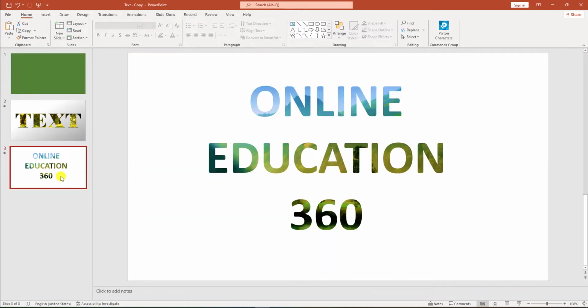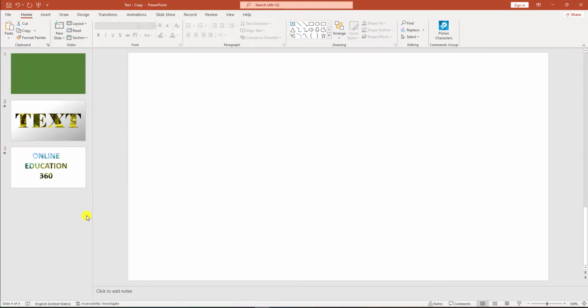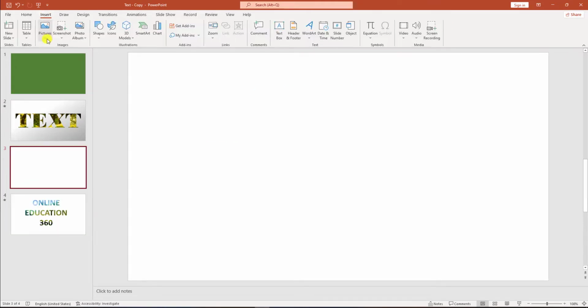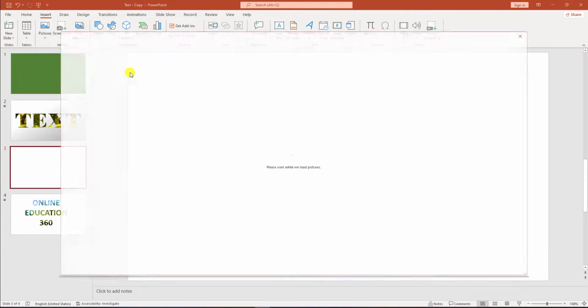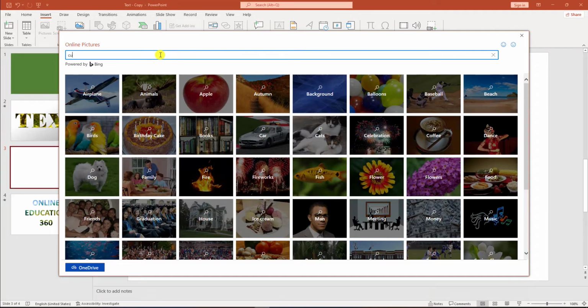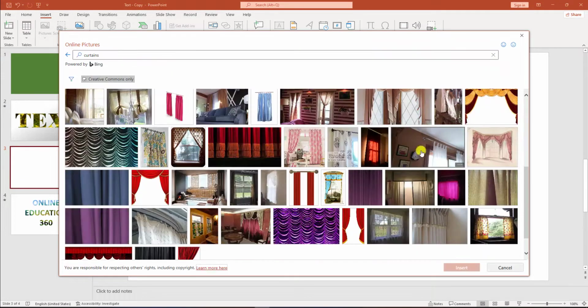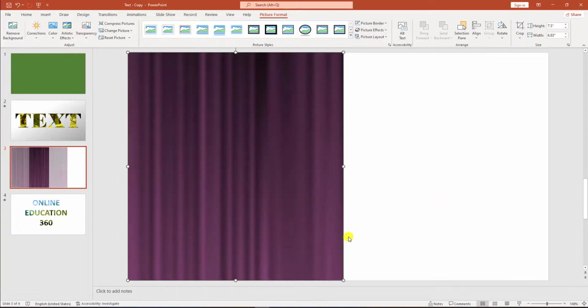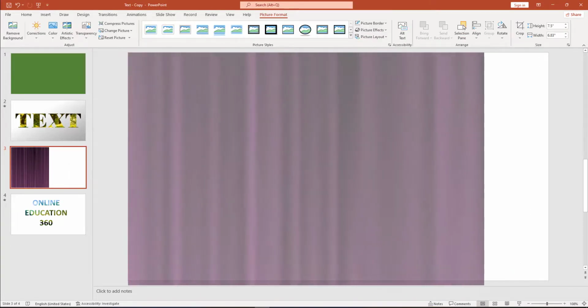Then I have to click on this slide, click on new slide and move it over here. Go to insert, go to picture. You can insert a picture from your computer or you can easily search from online picture. Search curtains. You can easily insert a curtains from here. Let me insert this curtains. Click on insert and place it like this.